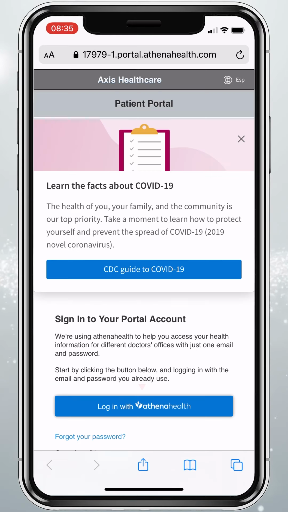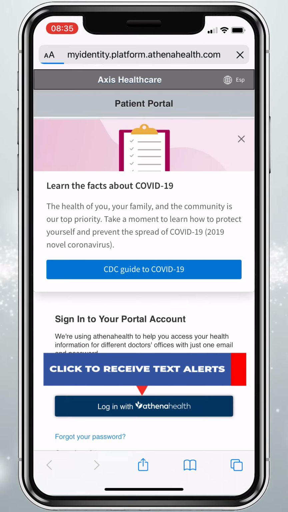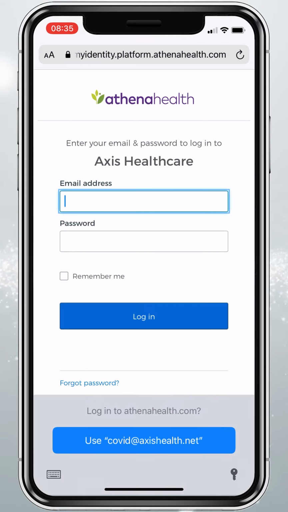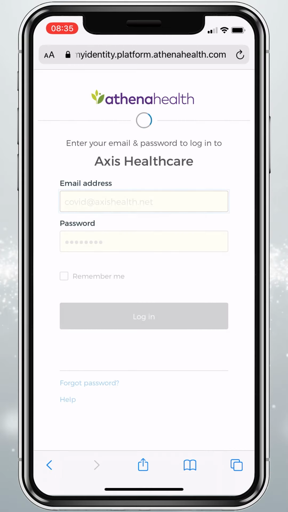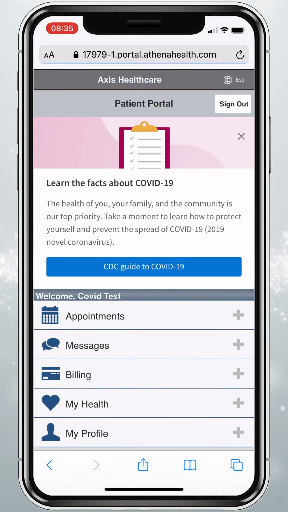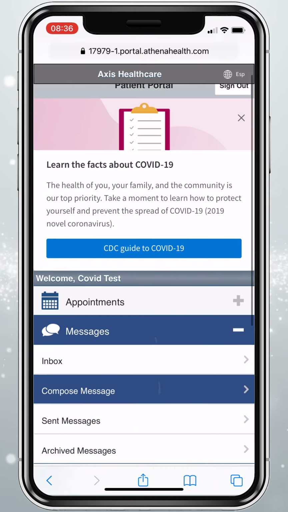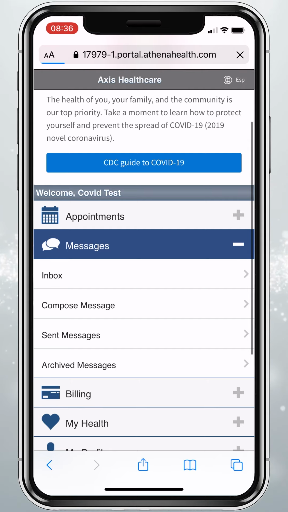Click on the link to access your patient portal. Log in with the email and password used on the previous day. Go to Messages and click on the Inbox tab.